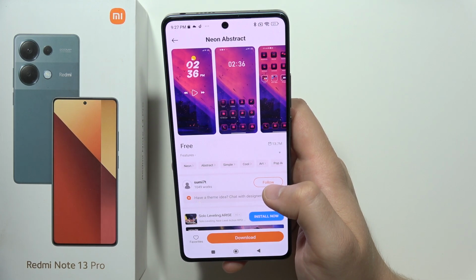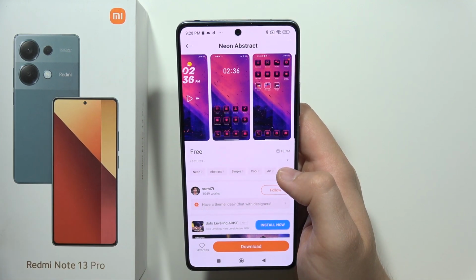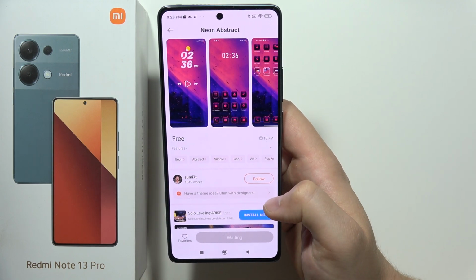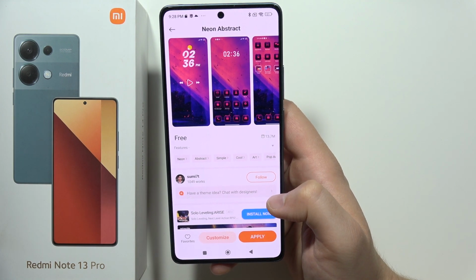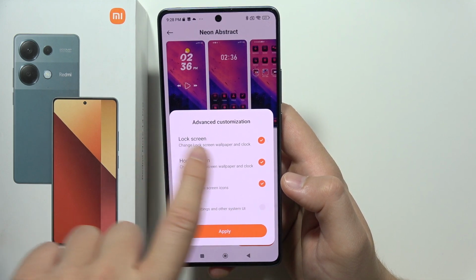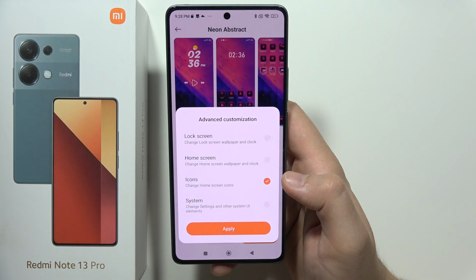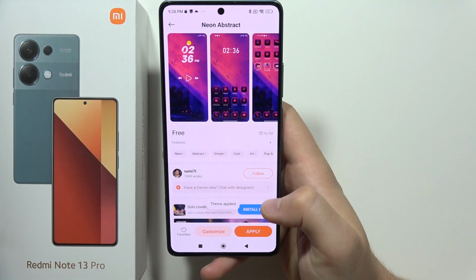So now from this, just find the icons that you want to apply. So let's check, for example, right here. As you can see here, we got this kind of icons, and if you want them set, click to download. Now we have to wait for this downloading process at the bottom. There we go. Then tap to customize and unselect system, home screen and the lock screen, and now just select only icons. Then you have to click apply and you have to just wait until it will be finished.